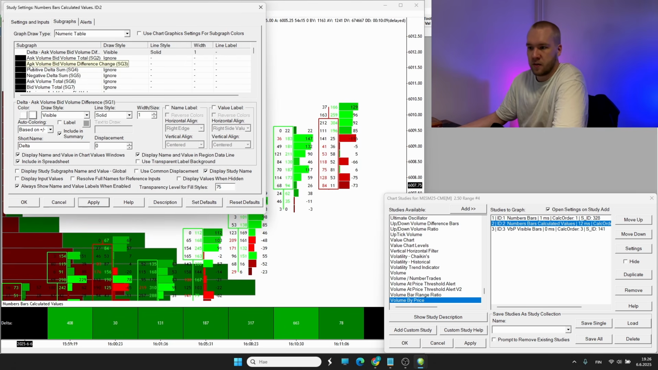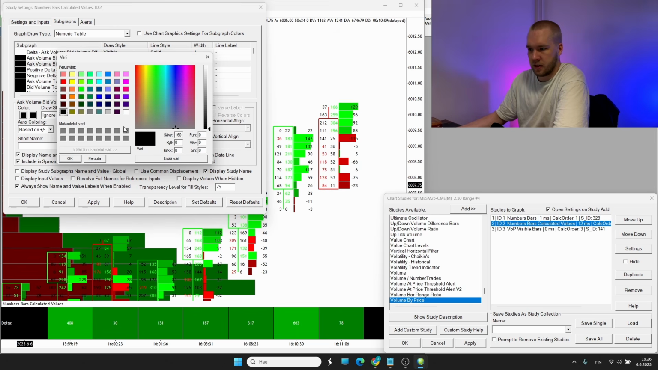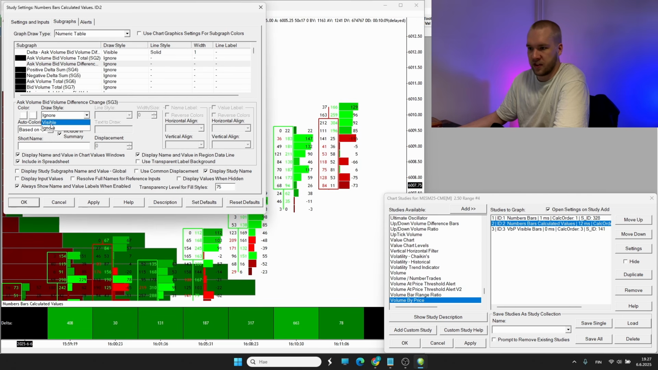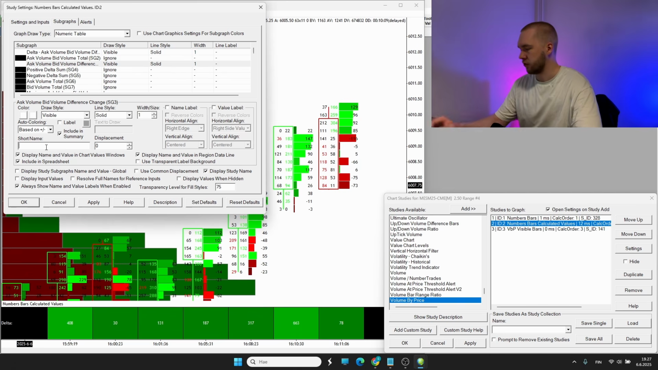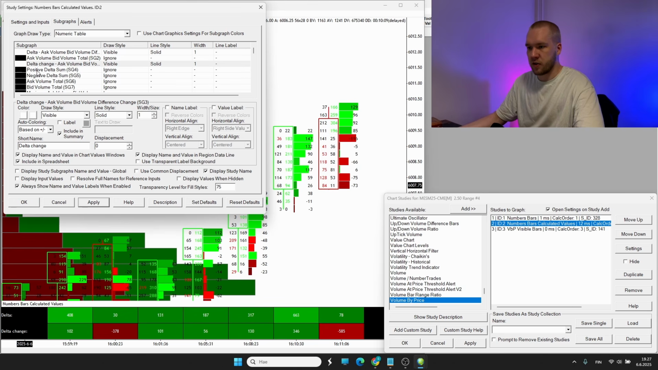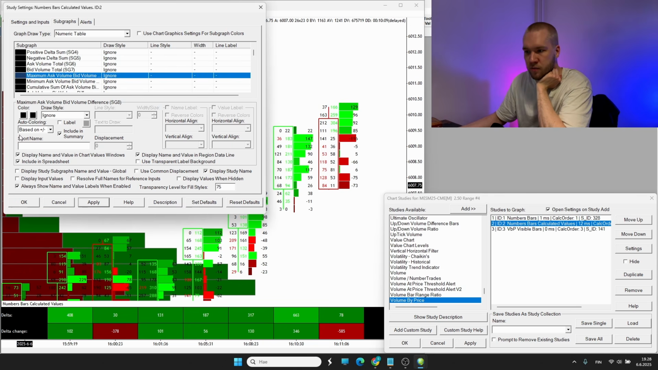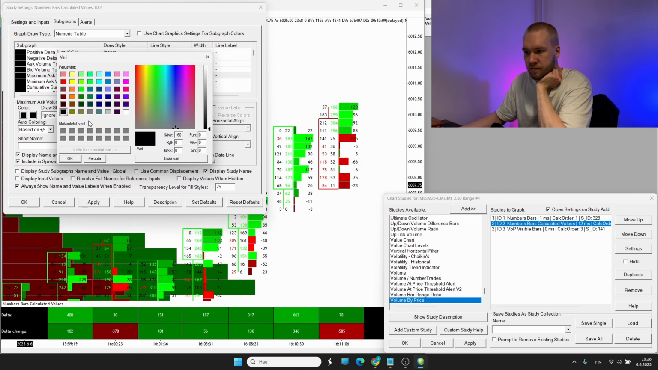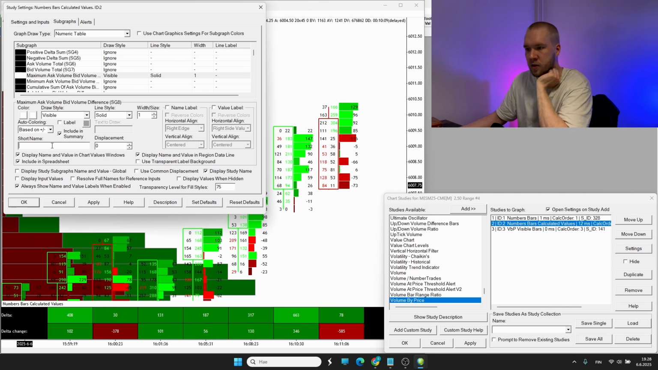Then we have ask volume, bid volume difference change. Same thing, white, and you want to put visible here. This one's name will be delta change. All right, delta change. You can see we're adding stuff there. Then we have maximum ask volume, bid volume difference. Make it white again, and visible. And this is going to be max delta.